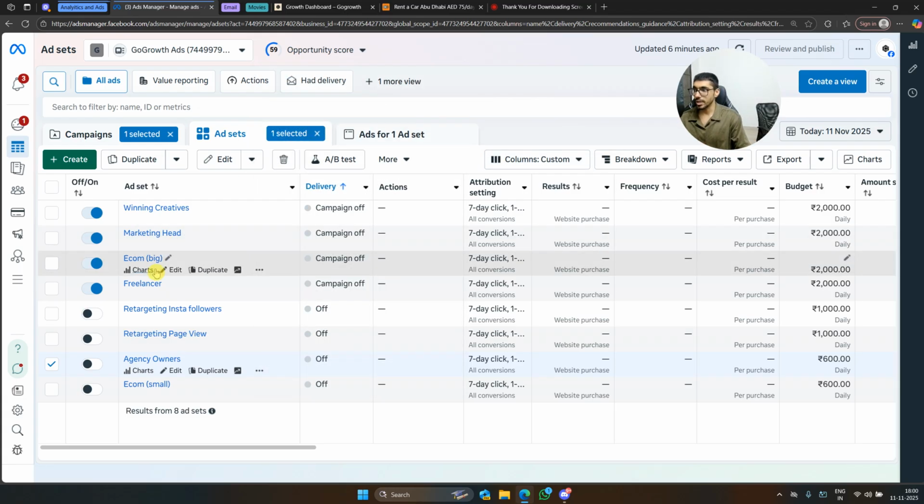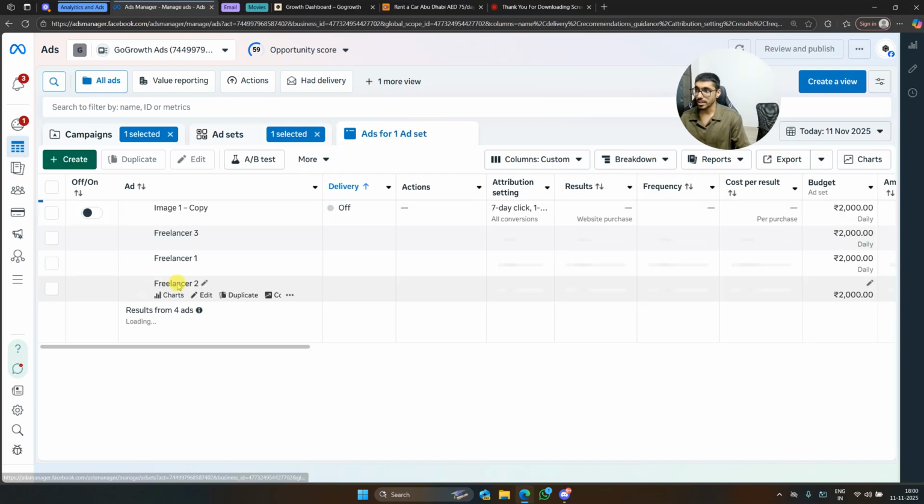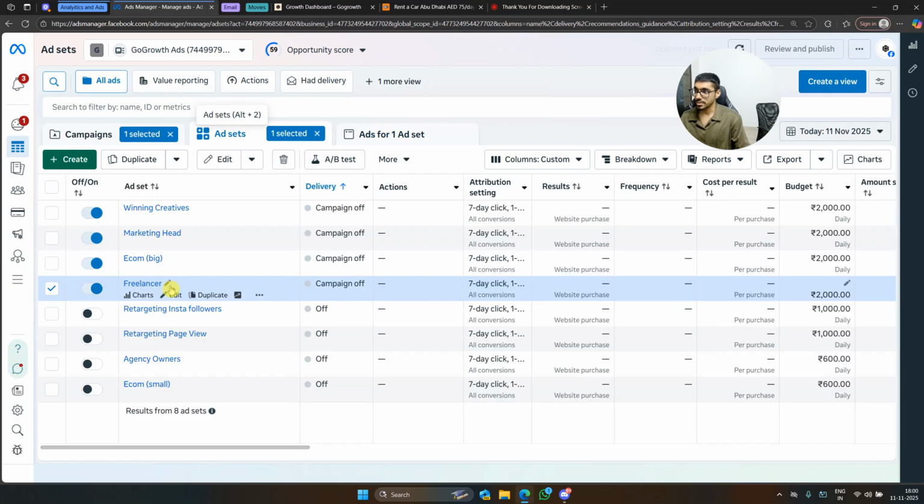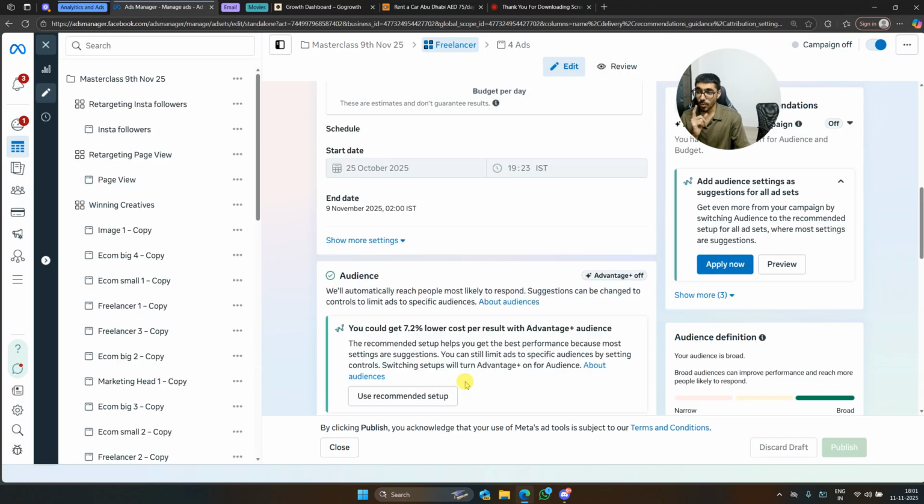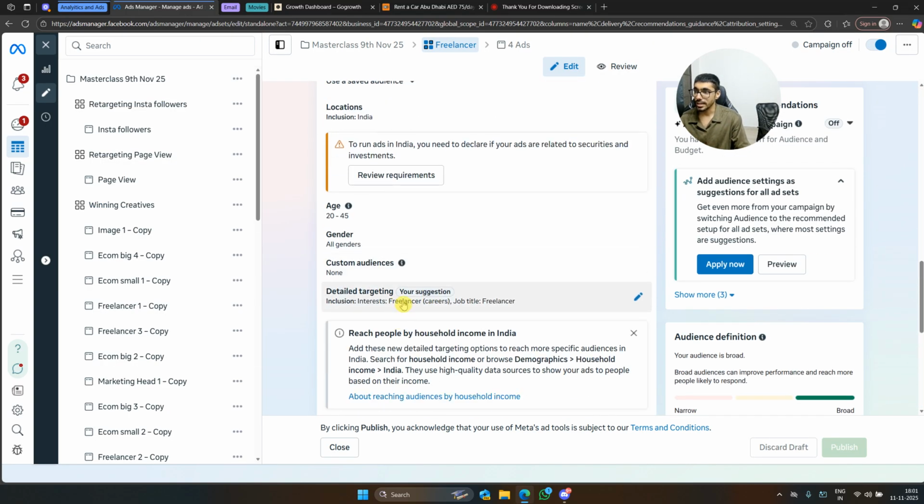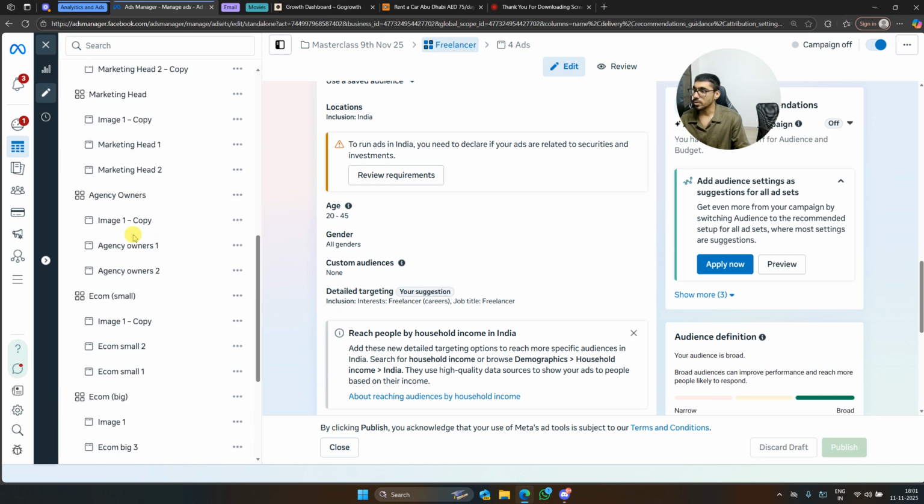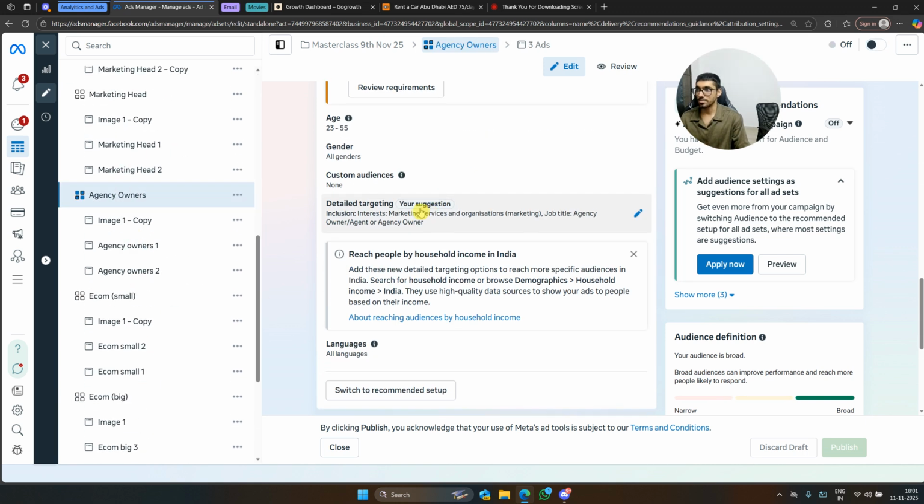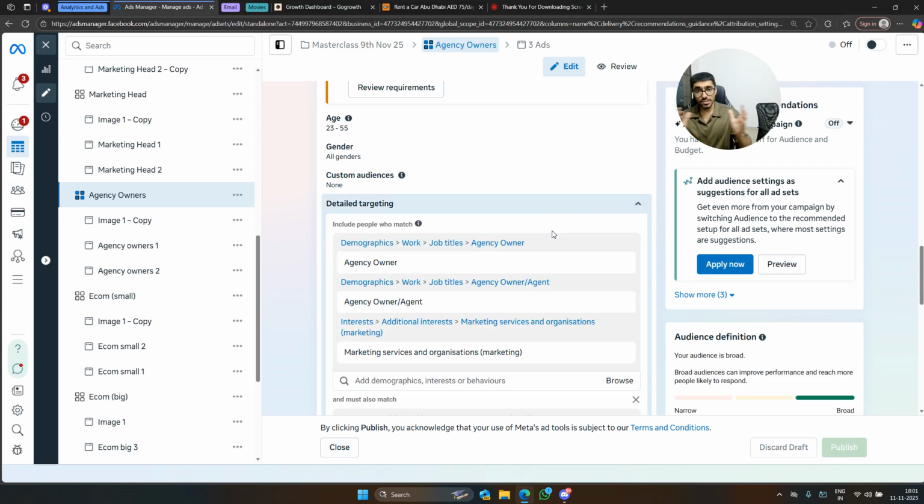For example, if I go to freelancers, right? In freelancers, let me go to the settings and show you the targeting. Here, if you go to edit here, you will see we are only targeting freelancers within freelancers. Where is the targeting? Right here, freelancers only. Now, if I go for, let's say, marketing heads or agency owners, we'll only target agency owners or marketing head, marketing services, agency owners. The goal was instead of stacking up all the interests, we divided the interest into different ad sets and made videos according to that interest.